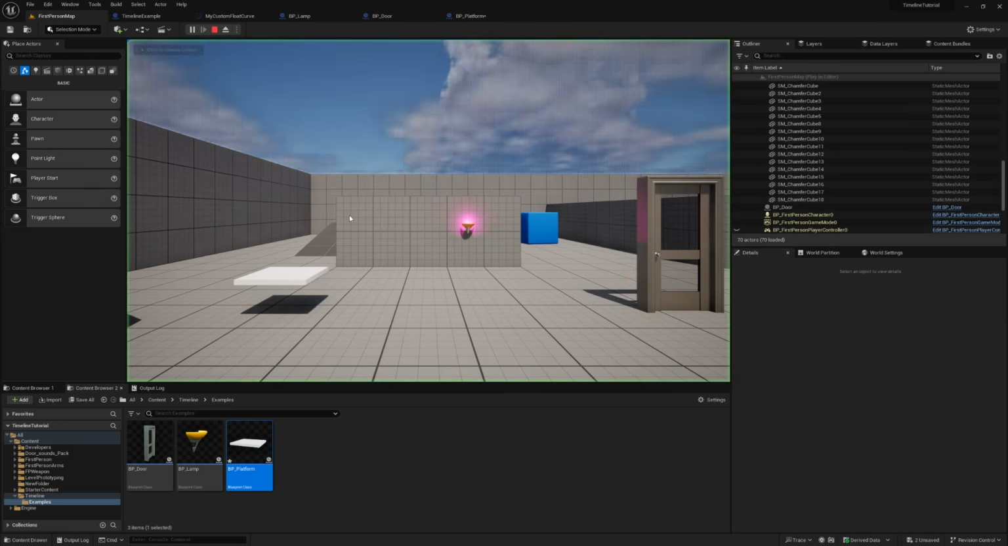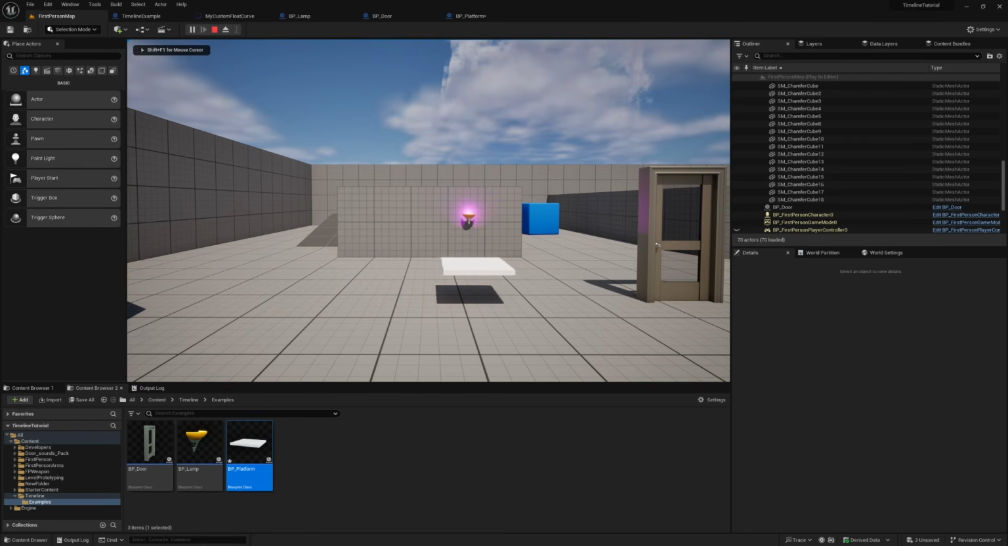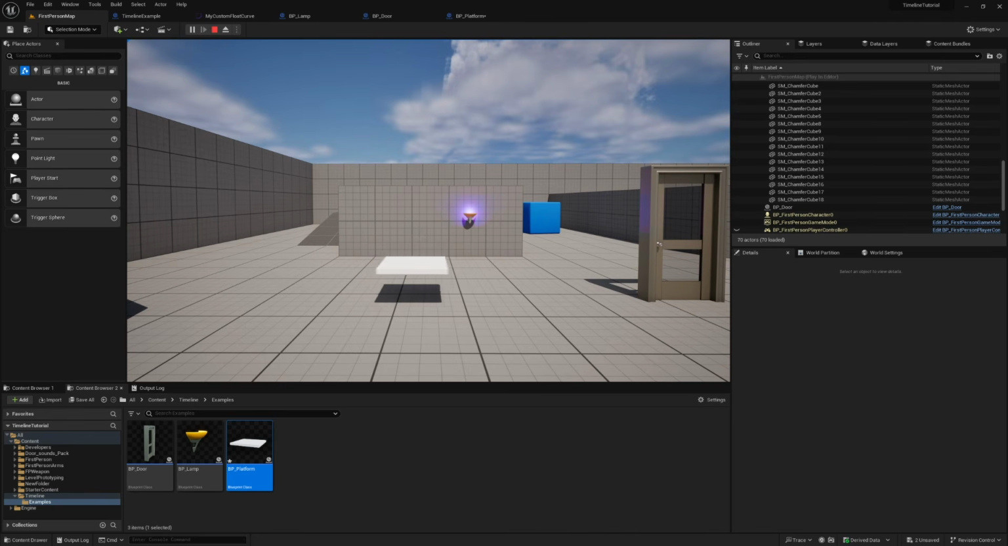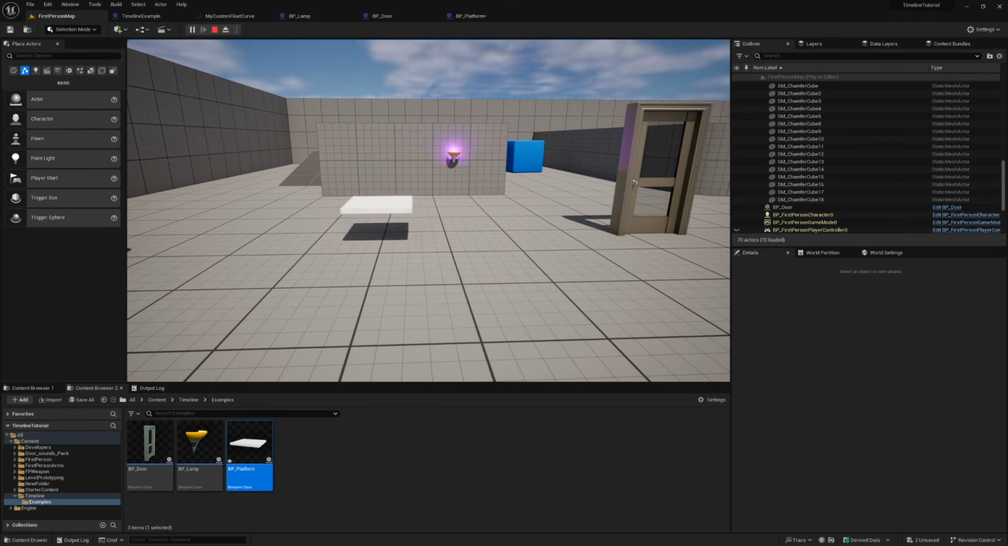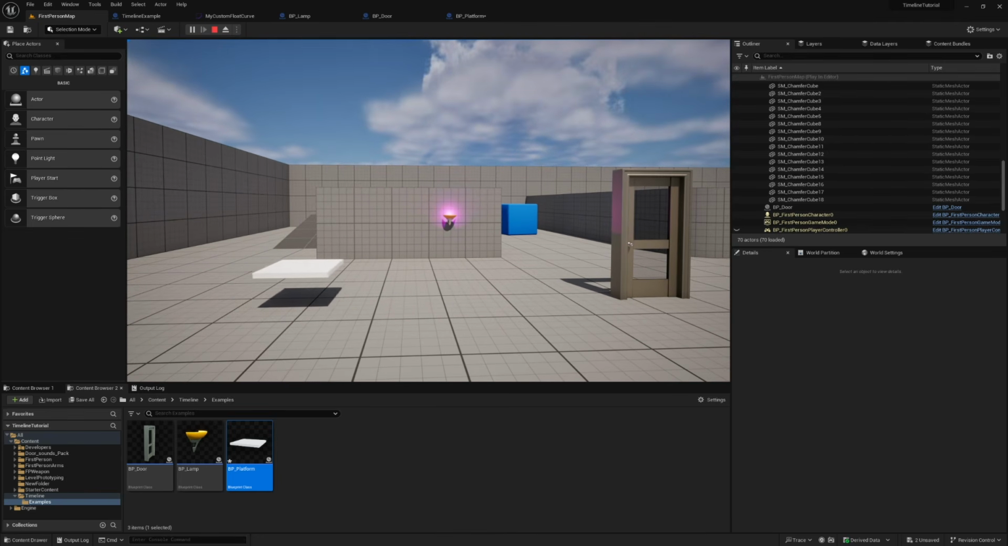Compile. If I hit play, you'll see it gets to the end, and it just basically loops back and forth. And this is just another way to make looping behavior that can be extremely useful in a lot of different cases.